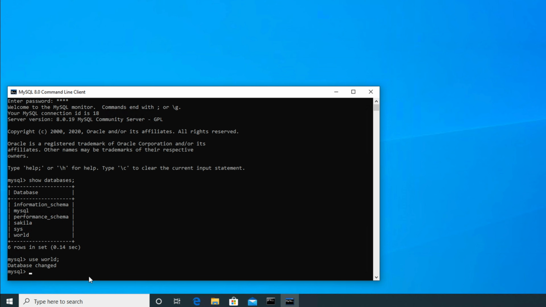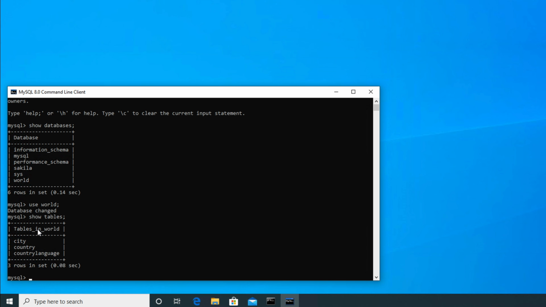And if you want to see all the tables, we can type the command show tables, then semicolon, then hit enter, and it will show all the tables of this database. So in this way we can say that the installation is successful. We used the command prompt, the MySQL Command Line Client, to check this.